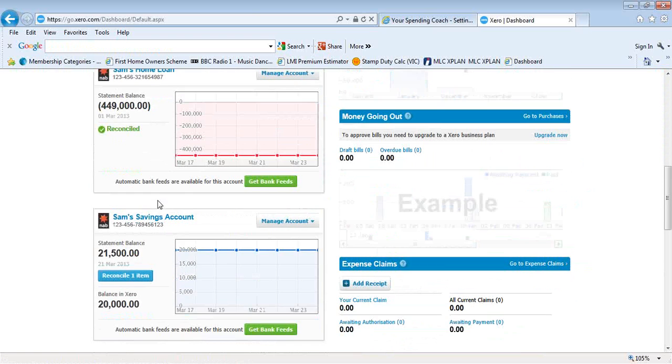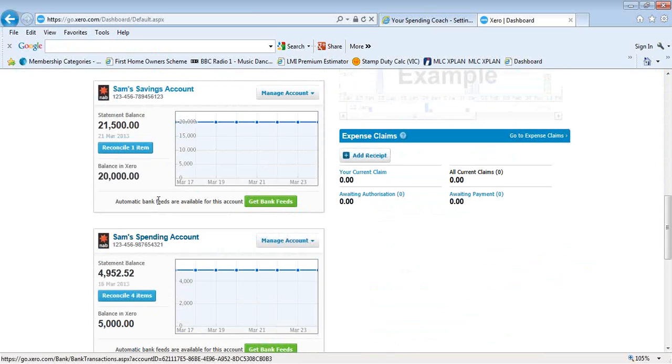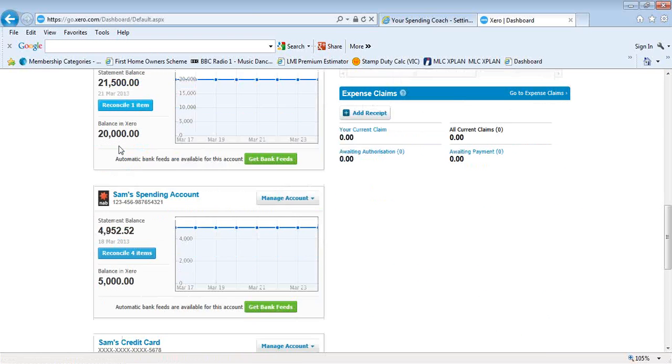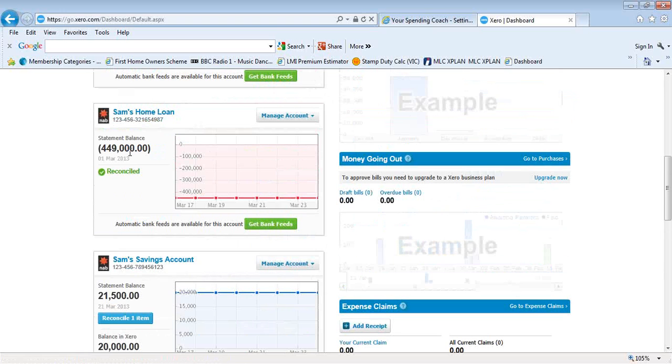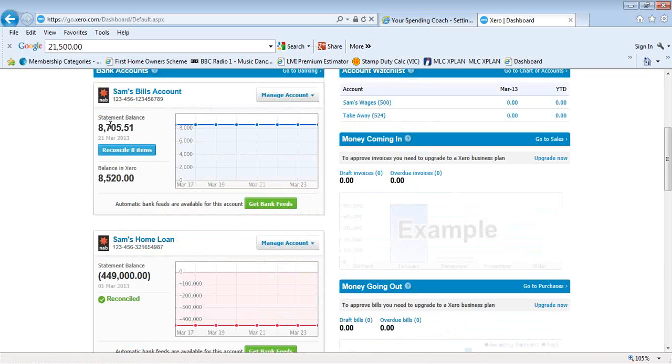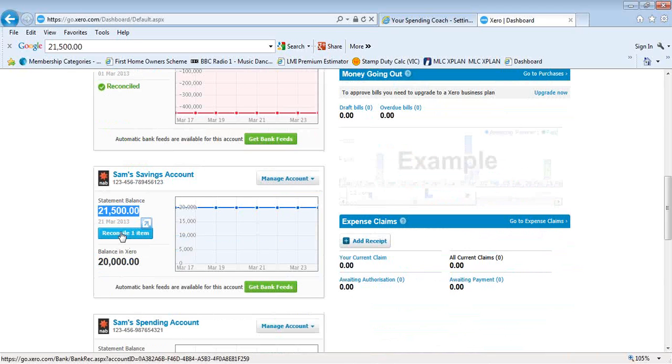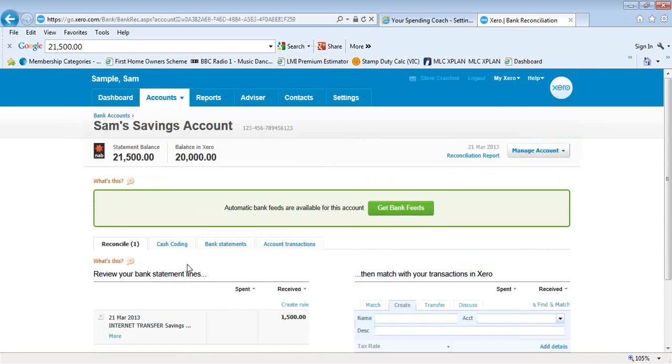So now, because we know the way that Sam uses his money and that he actually uses his savings account just to store his money, we can make some assumptions. This one transaction here, because it says the balance in Xero is $20,000 and the statement balance is $21,500, is probably a transfer of savings from his bills account into his savings account. So I'm going to click into this one because there's only one transfer. I know if I get that one done, then I don't have to worry about this account anymore.